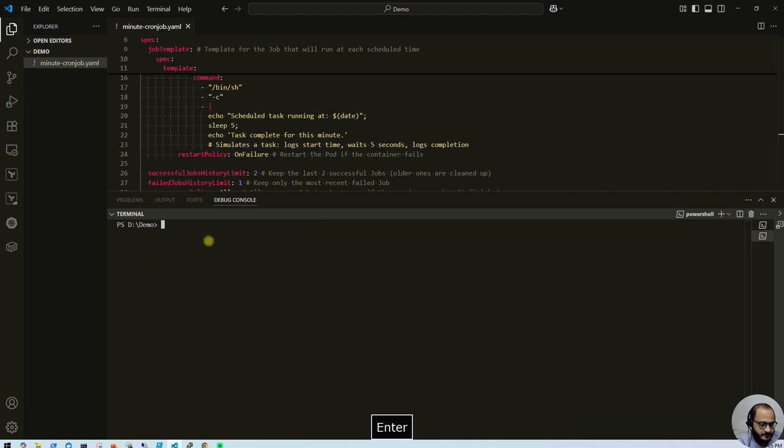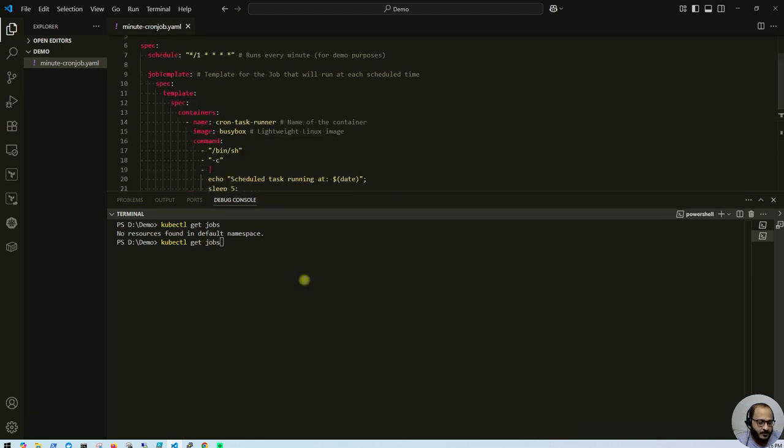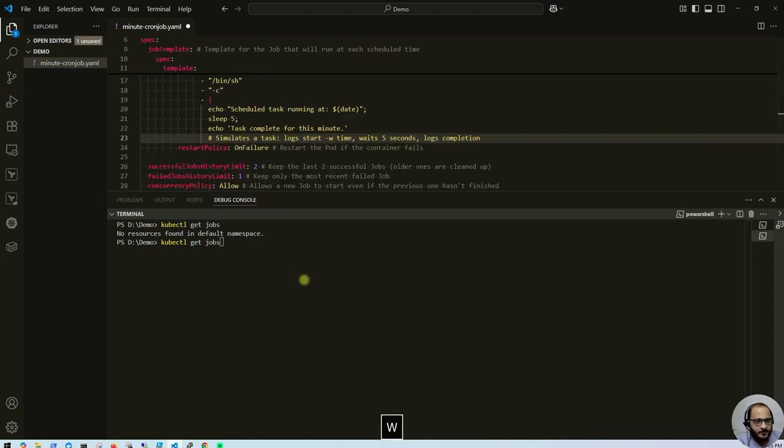Okay, typo, sorry, kubectl get jobs. So okay, we are getting no resources found in the default namespace. It means it is still creating the jobs because we have mentioned every 1 minute. So what we will do, we will use a watch flag here.